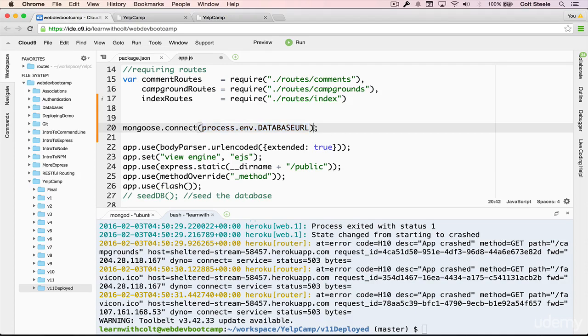Okay, so let's recap what we did. We started by having the problem of one database for development and production, a shared database. To fix that, we set up our DATABASE_URL environment variables locally on Cloud9 and on Heroku, two different values for the same variable. And then we access that environment variable using process.env.DATABASE_URL, and we connect to that. So we have two outcomes.